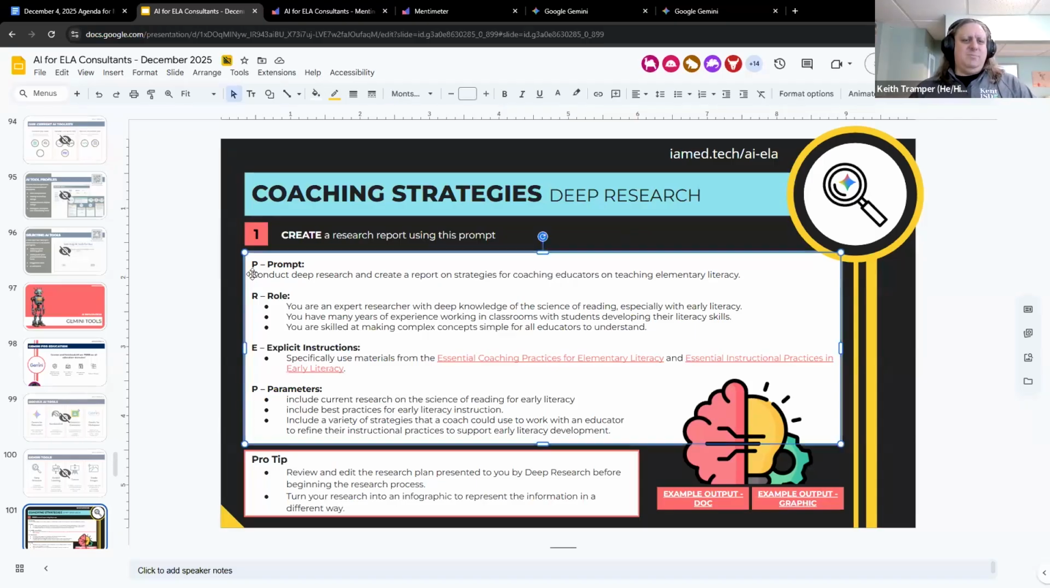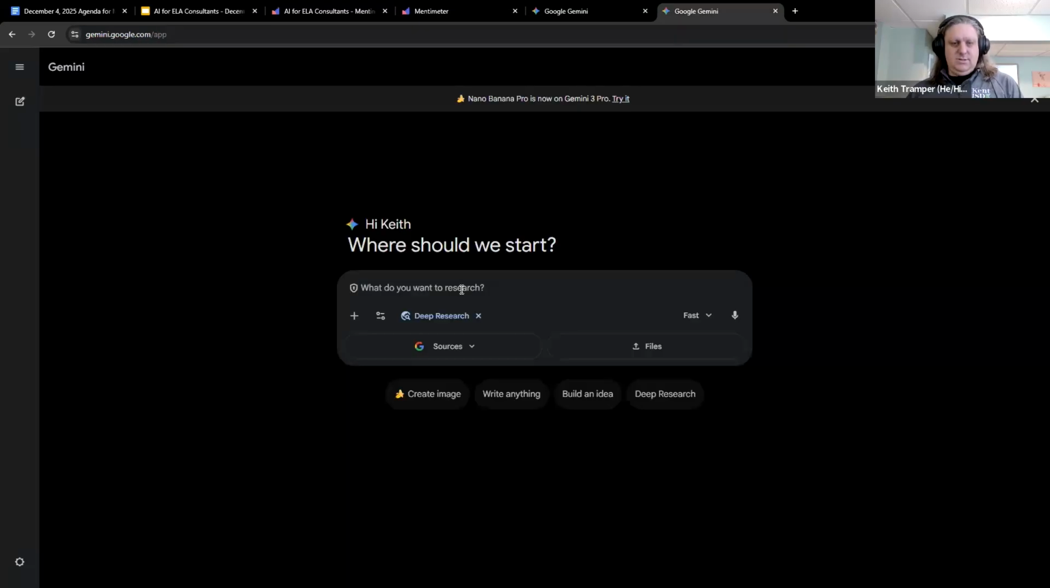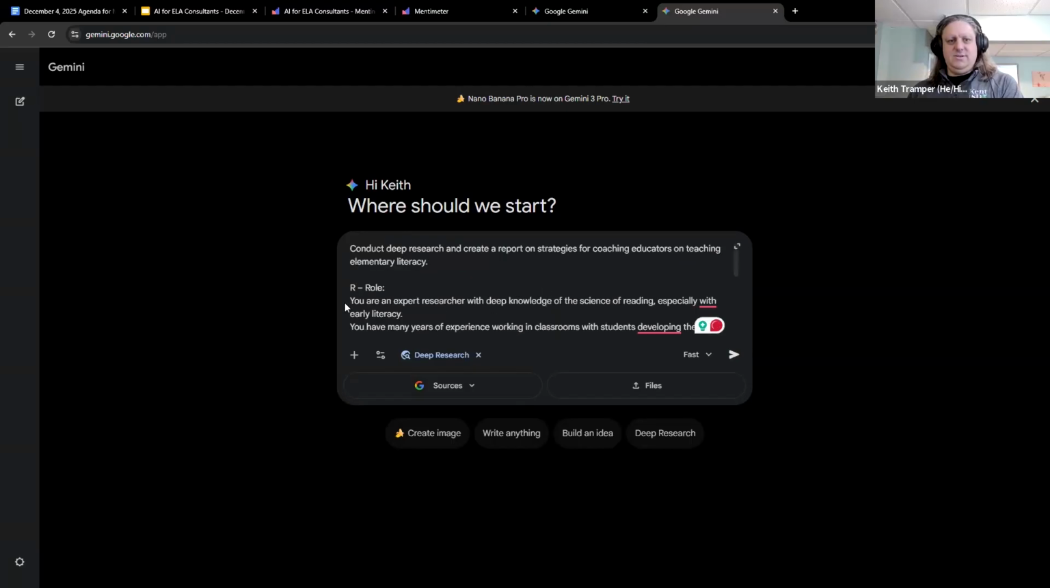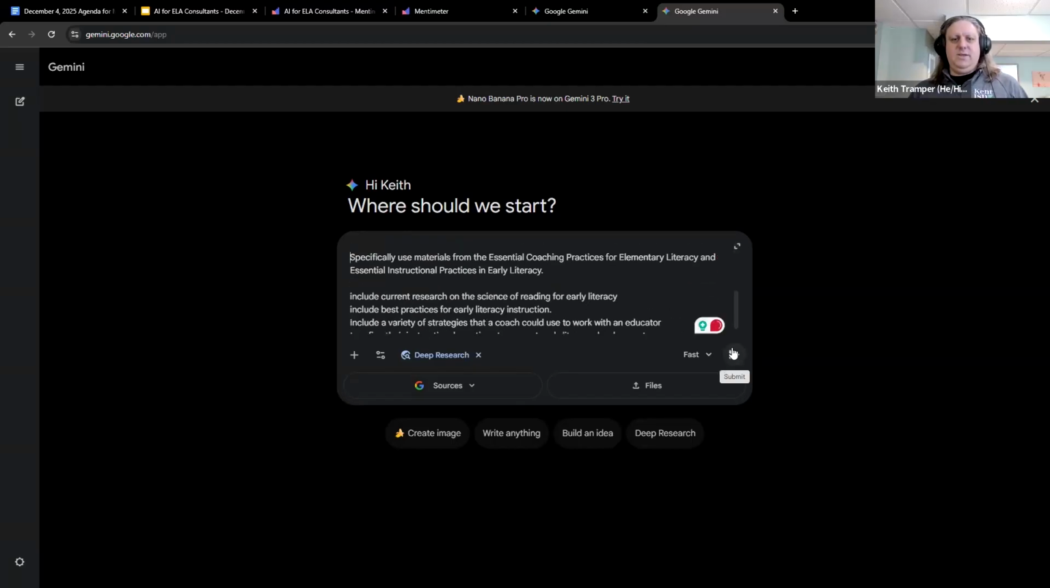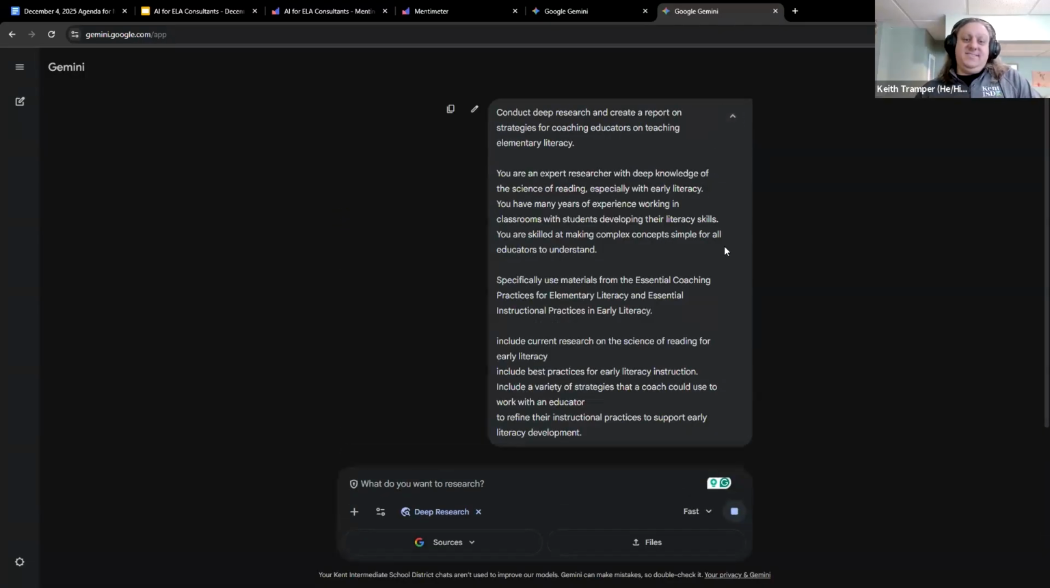So I'm going to copy this prompt. You can see it's got that PREPARE model in it. That's the first bits for the demo. I'm going to paste it in here, take out those words, and it's going to start its thing.